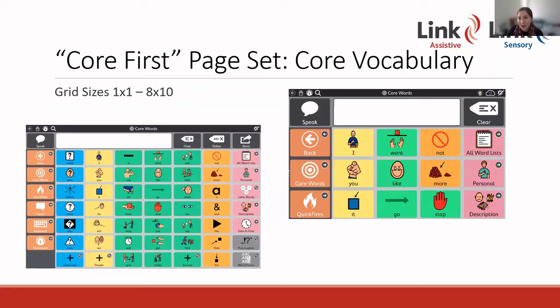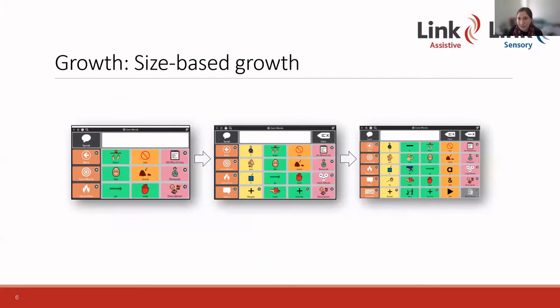So a little more about the different page sets, starting with Core First. Core First is a core vocabulary page set, and it was developed with the concept of core vocabulary in mind. The grid sizes that are available within this page set range from 1x1 to 8x10. And there are two different ways to grow and support language within this software. The first way is size-based growth.